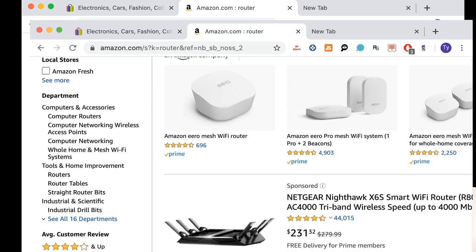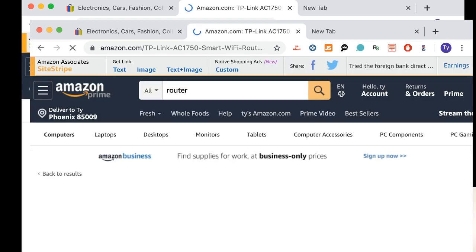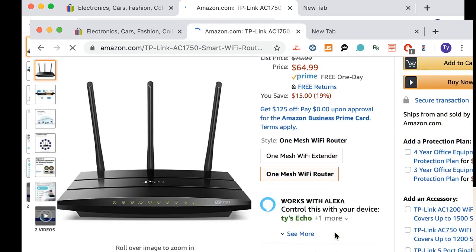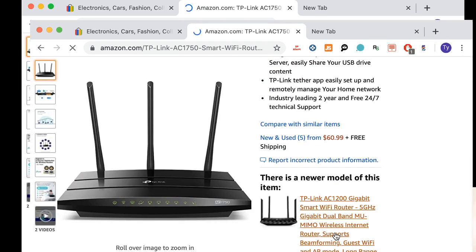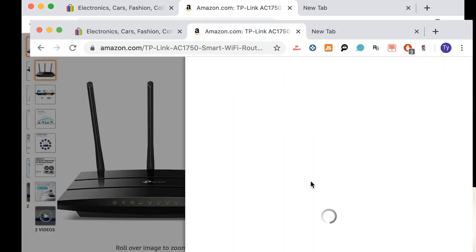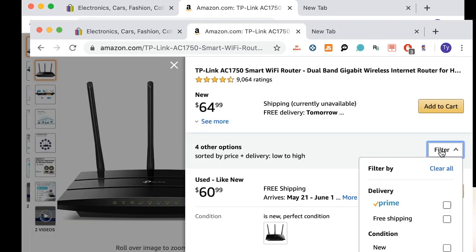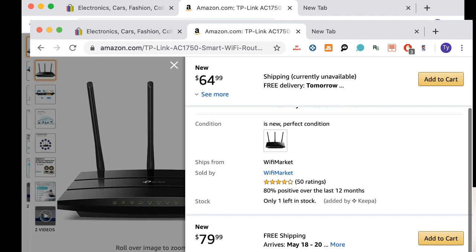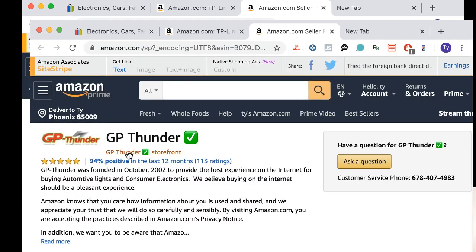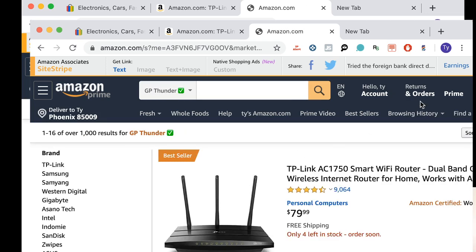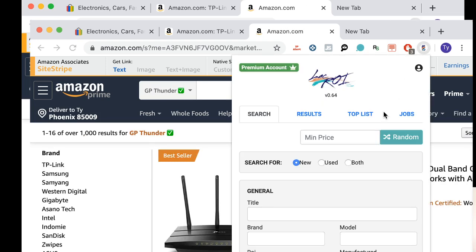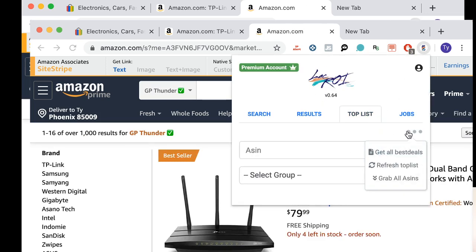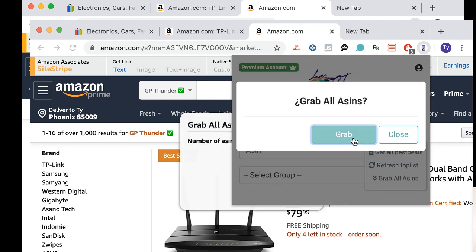And then the last way, which we talked about before, is going into somebody's store. Let's go here. We can't do Amazon, but let's say we want to find somebody's store to scrape. Let's go GP Thunder. GP Thunder, you're about to get scraped. We're going to go to the GP Thunder storefront, and then go to the extension, top list. Again, grab all ASINs.